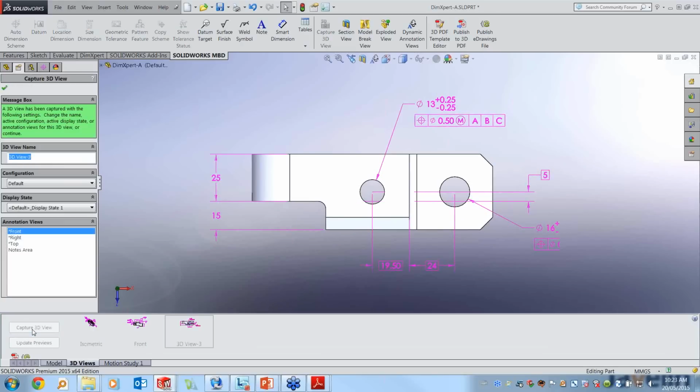We'll capture this one more time. And this is going to be my top view, and I'm only wanting to show annotations that are available to me inside of the top view. As you can see here, if I had configurations or display states, I can bring up different configurations that are showing or using different information inside of my design.